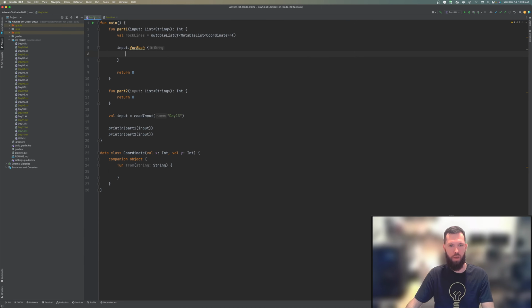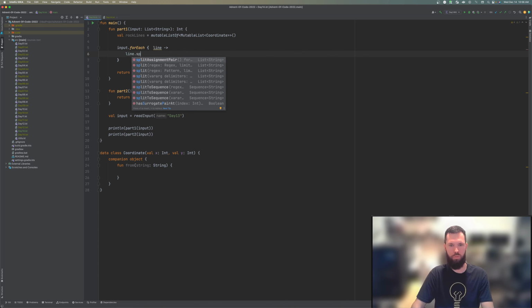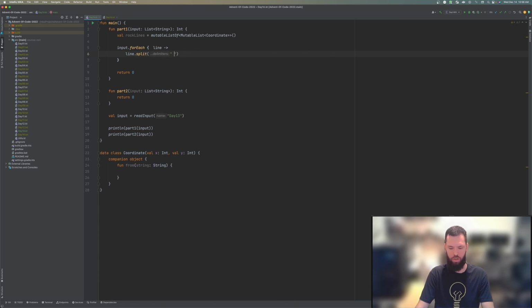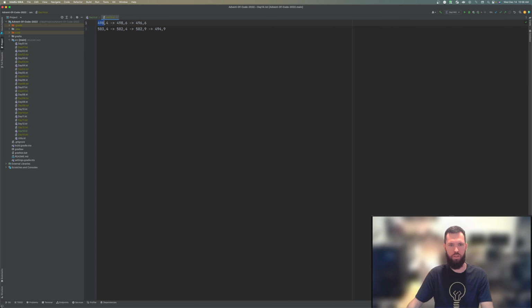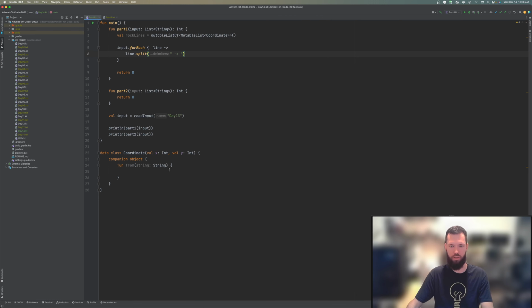We might be able to just map this instead of doing a for each, because for each of our lines like this, we will just be taking it, splitting by our delimiter, and what that'll do is leave us with a list of these pairs, and we can take that string directly and put it into our function, and then that can handle splitting out the commas.